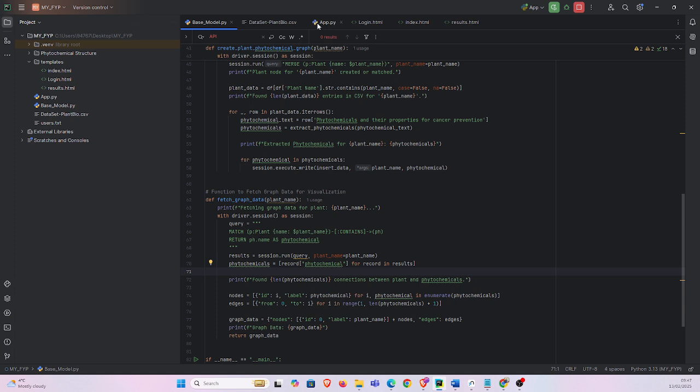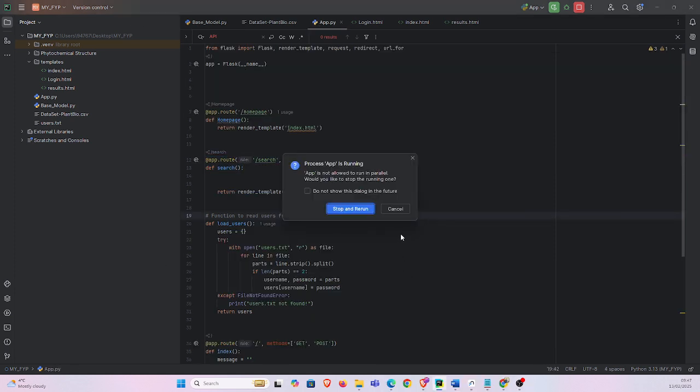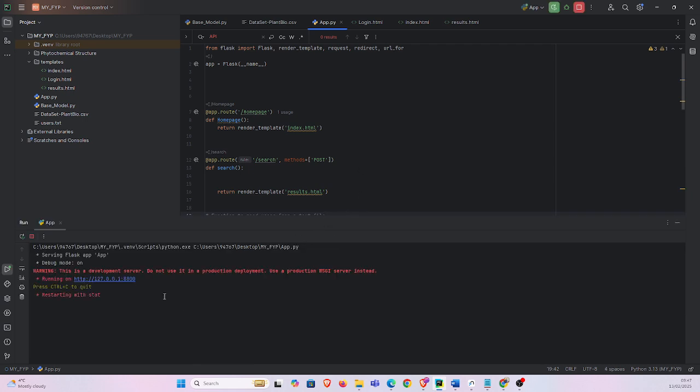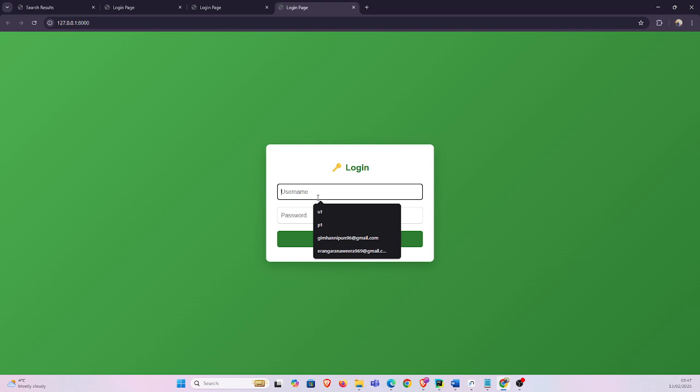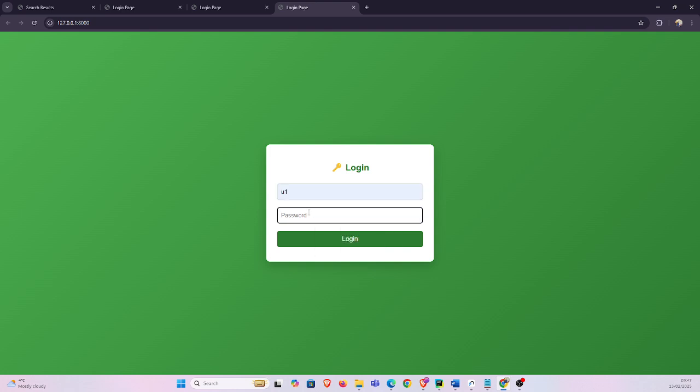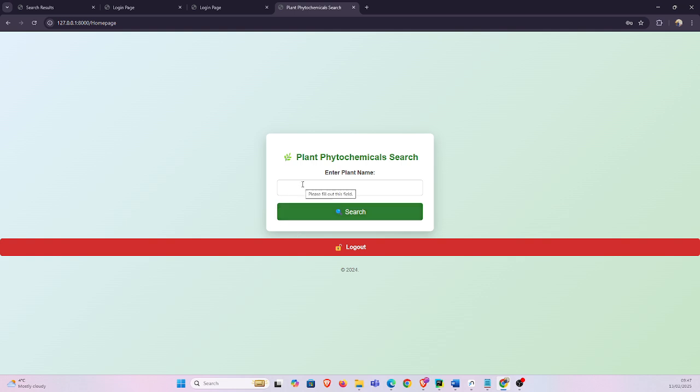So let's now go to the live demonstration. Yeah, as you can see, we run the app. The server starts successfully, and we access the web application via a browser. So here's the login page. Since the authentication is basic for now, users can enter valid credentials to access the main interface. Let's enter the password. After entering the valid credentials, you can access the search page.